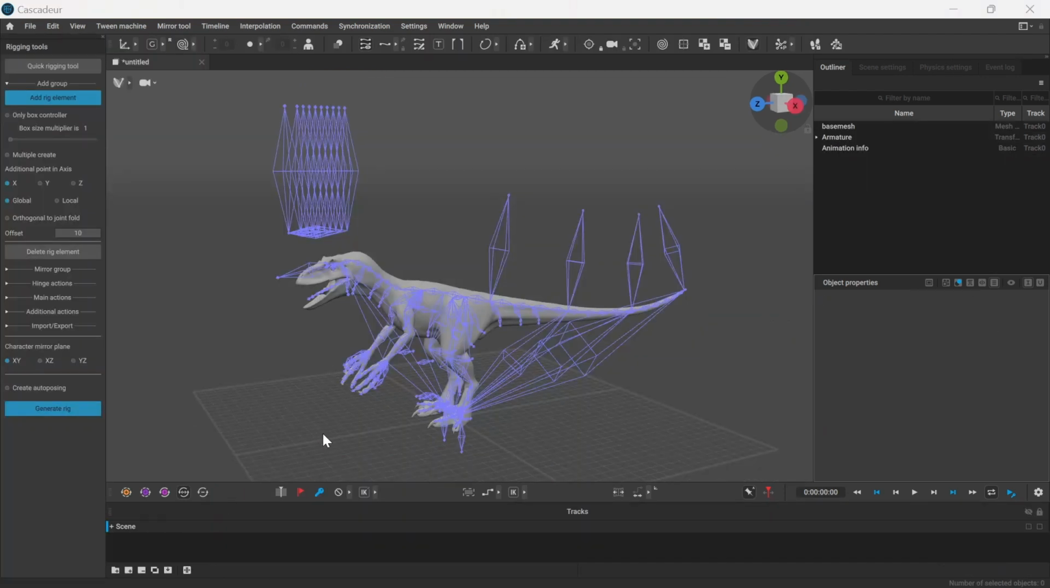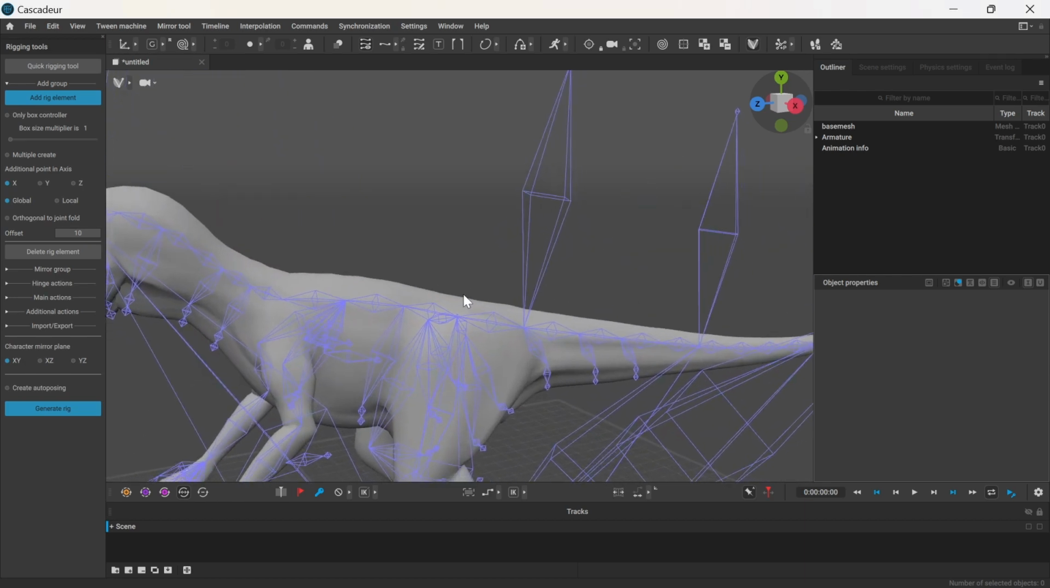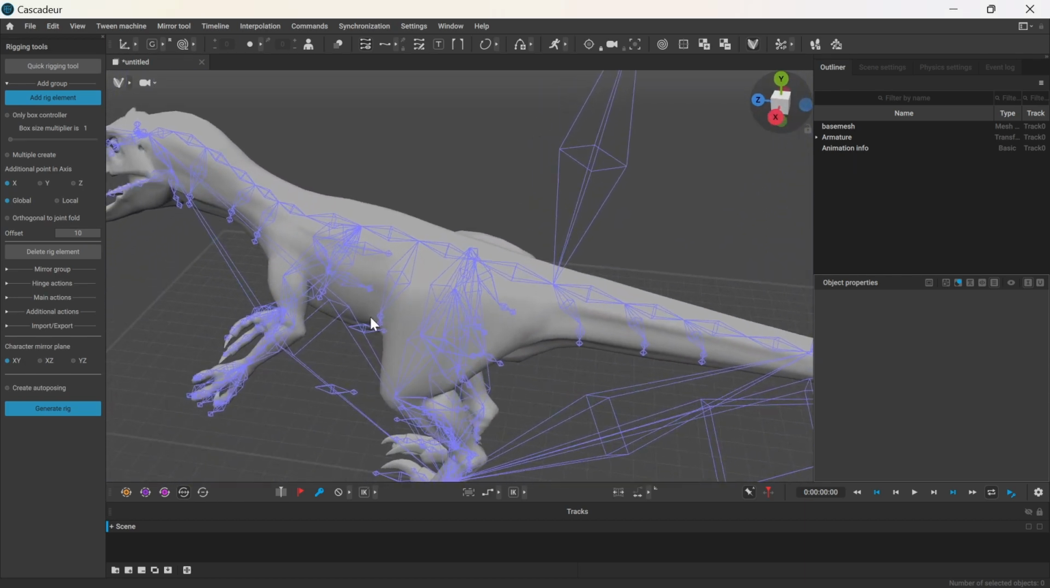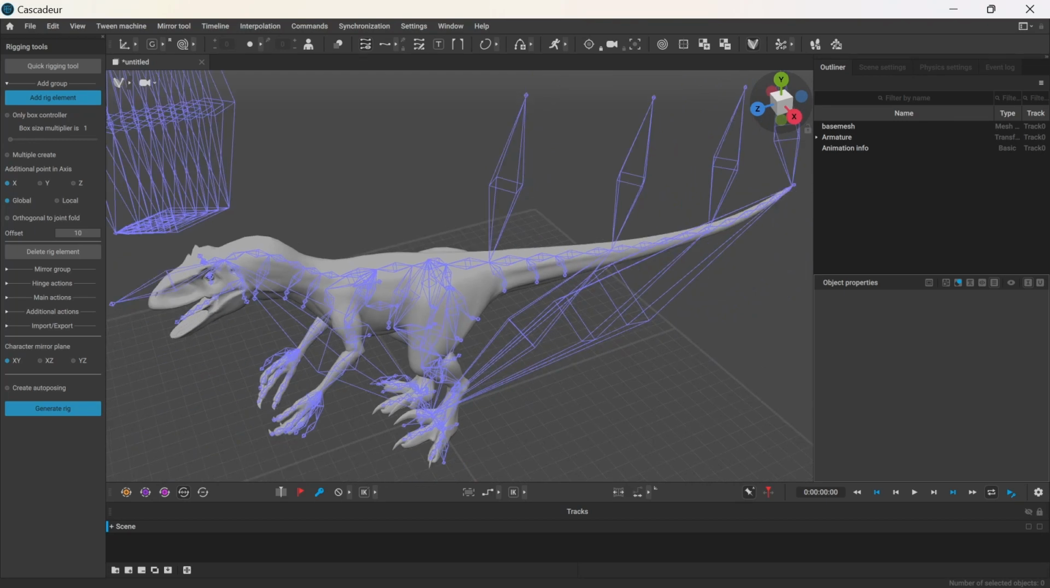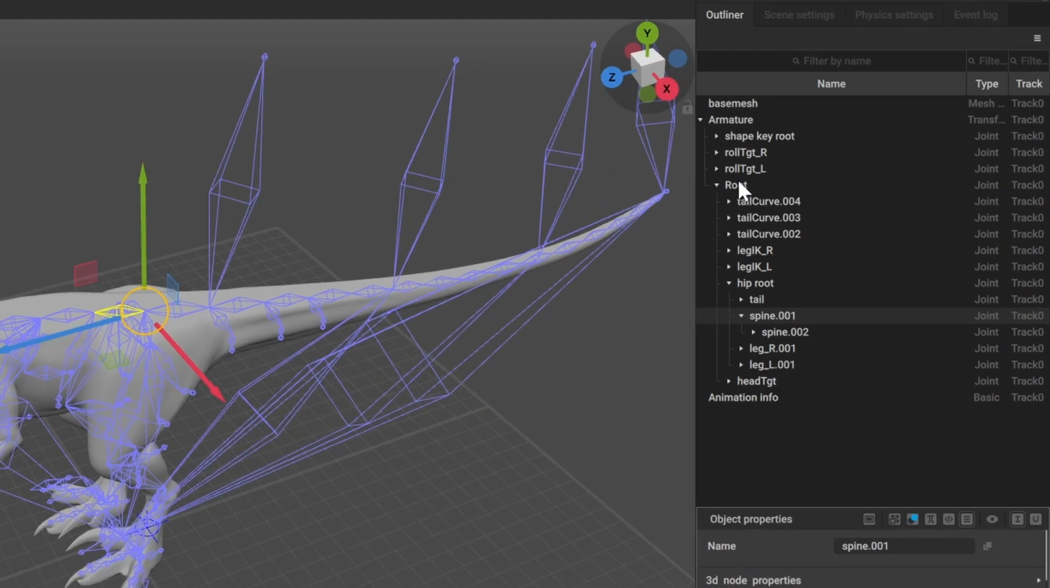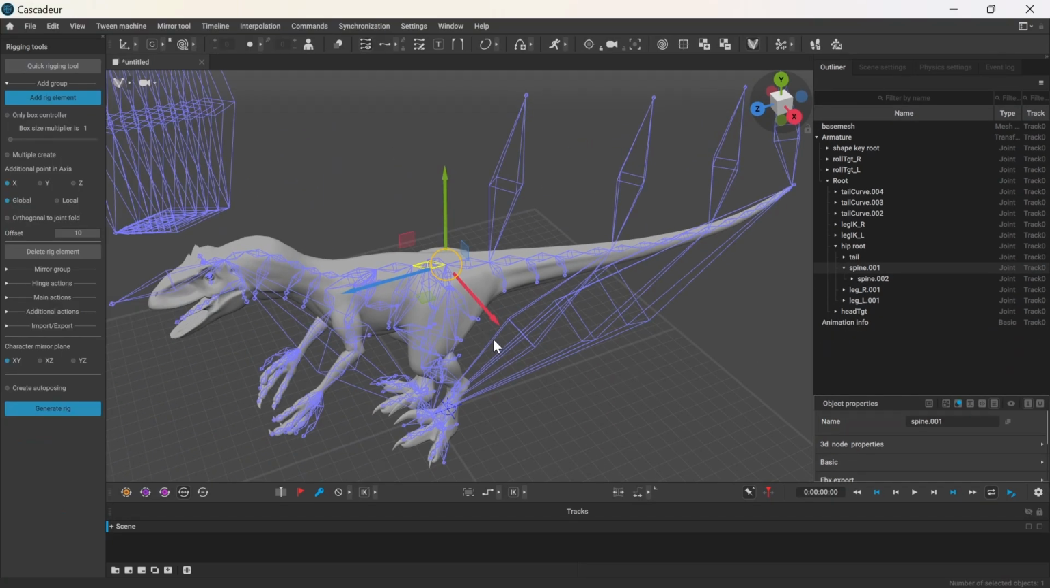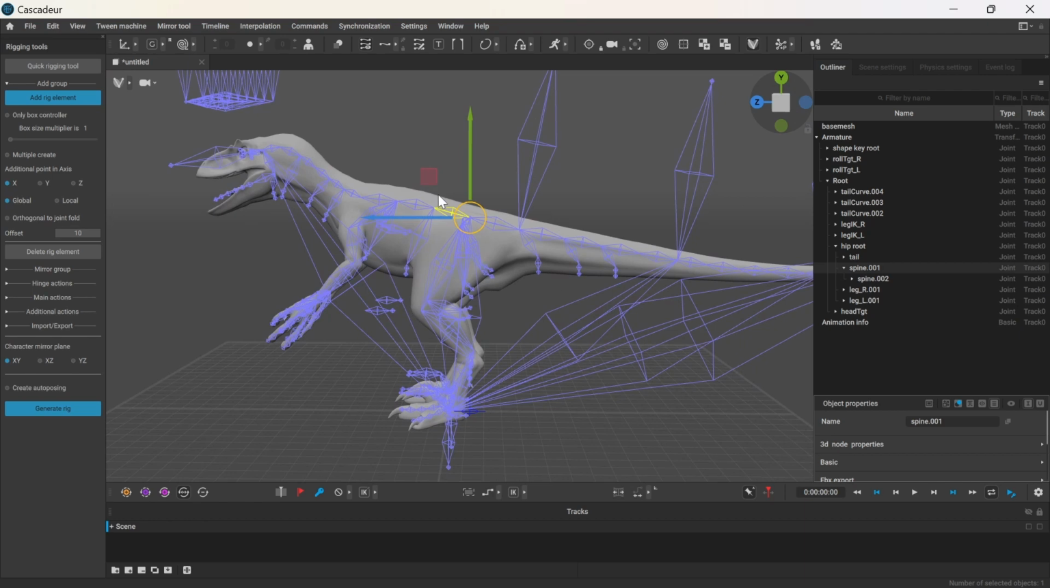So now we will need to create the control rig inside Cascadeur, which can be a bit tricky with all these joints in our scene. So first we need to identify the deformation bones, which is quite hard to see which ones are the deform bones and which are not. As you can see in the hierarchy, I have one root bone and a hip root bone, and only after that starts the spine. And I will start rigging from this spine bone.